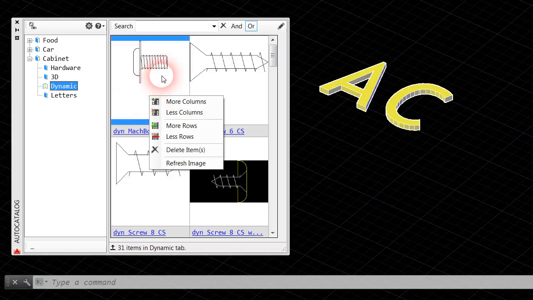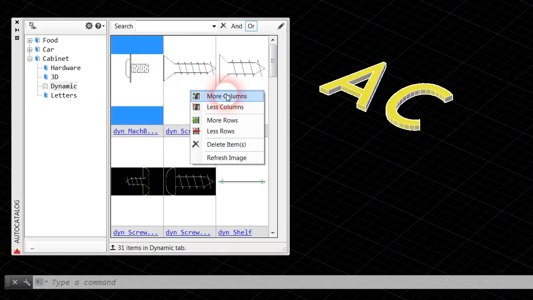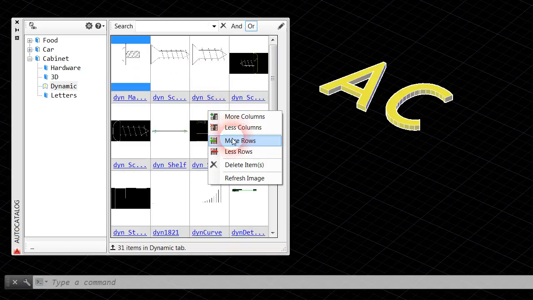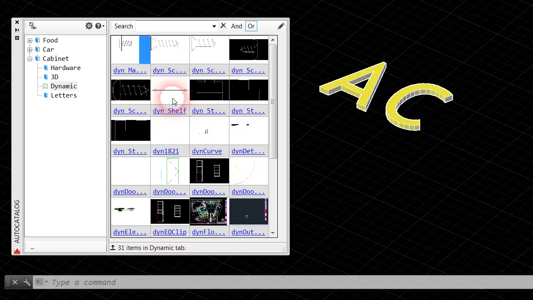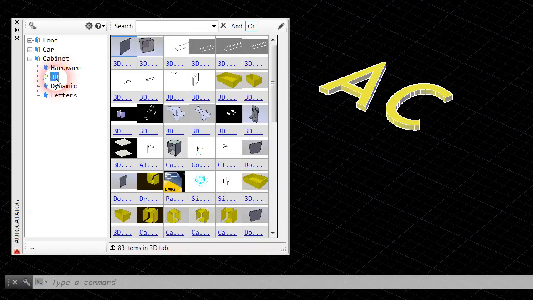So to make those smaller, you would just say you want to see more columns visible or more rows visible, and the previews would adjust accordingly. So if you had something very small that you could easily identify in the preview, you could add more content to what's visible at first glance.